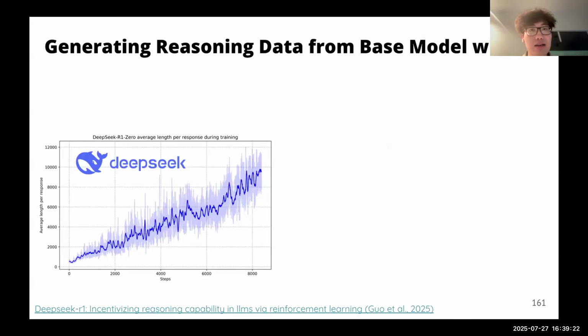And actually, another way for training this kind of reasoning models or generating reasoning data is that we do not necessarily need to leverage another model to generate the reasoning data, but instead we can just train this kind of model from scratch, or just from a base model, using RL.